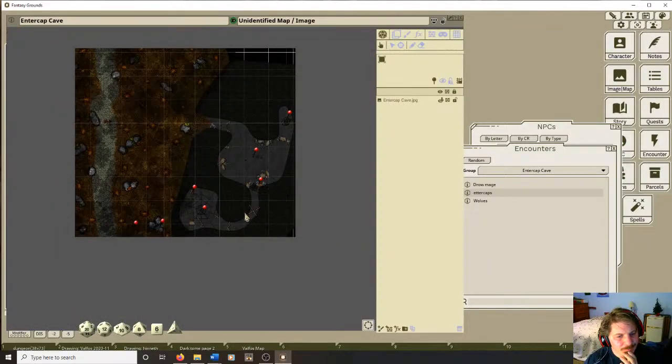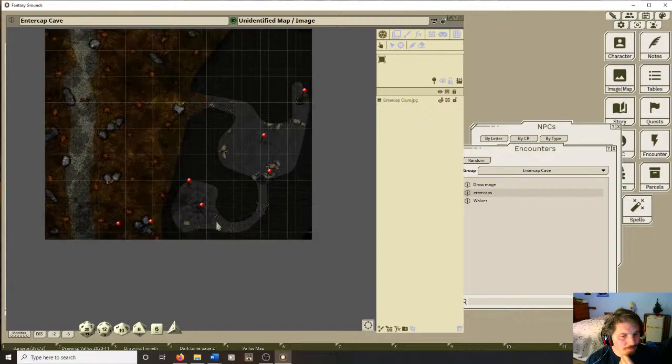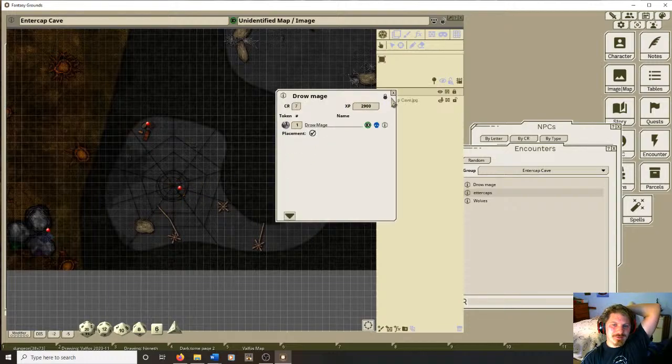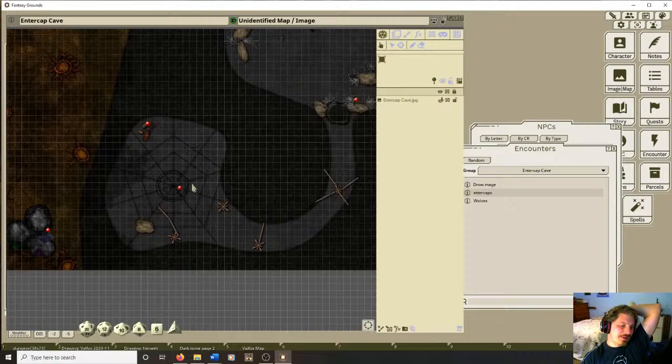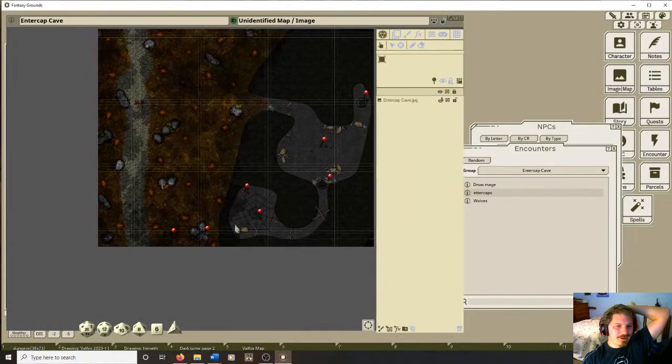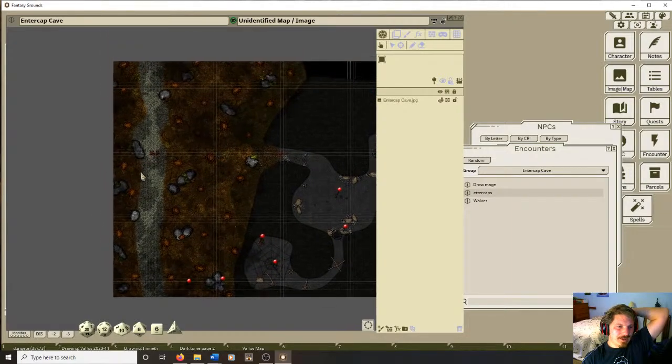Nice. So you open, you walk down, the Drow Mage appears as soon as you walk through here. As soon as you touch the web, that would be cool. So as soon as you touch the web, the Drow appears. Yeah, I like that. I like that a lot. All right, cool. So we have that. That's pretty neat.